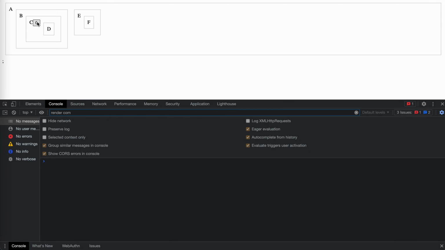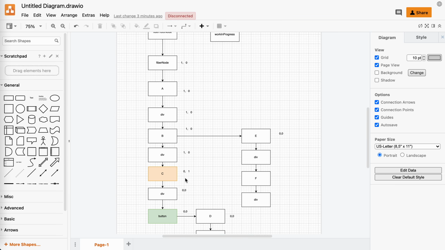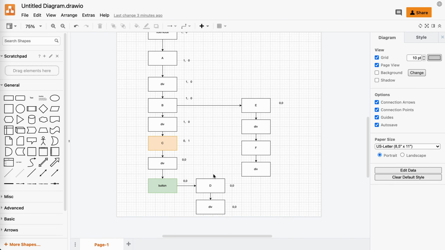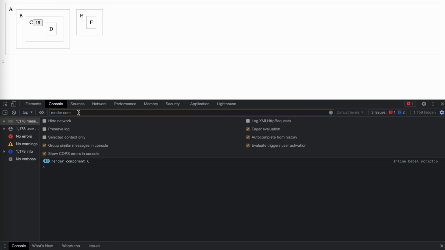Yeah, click it. Great. Now you can see that only C is there. Why? The D is not there anymore. The fiber tree actually, let me see. Yeah, it's the same actually, but the only thing different is the D. Let's see the log.